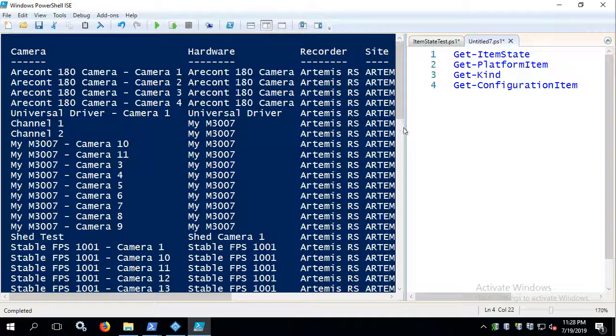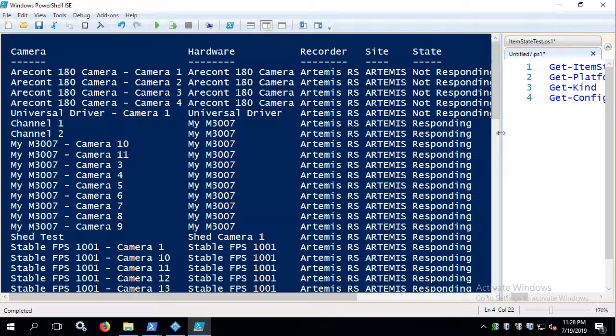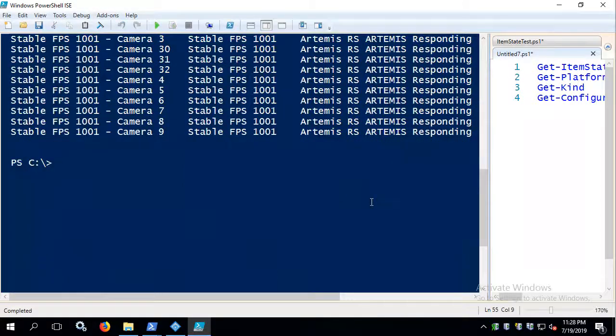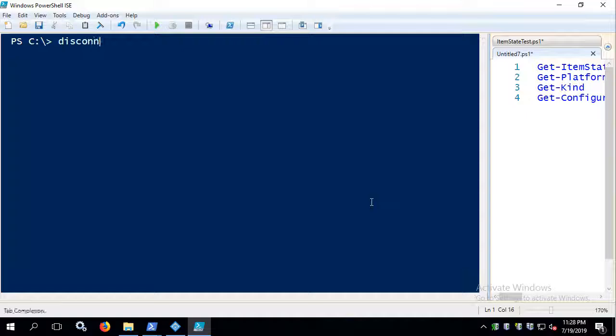Okay, so let's start with the Get-ItemState command. I'm just going to leave the sidebar there, and I'm going to disconnect real quick. If you haven't installed MilestonePSTools yet, the command is Install-Module MilestonePSTools. And if you're not running PowerShell as an administrator, you can install it not for all users on the machine, but just for your current user by doing -Scope CurrentUser. Okay, I've already got it installed, so I don't need to do that.